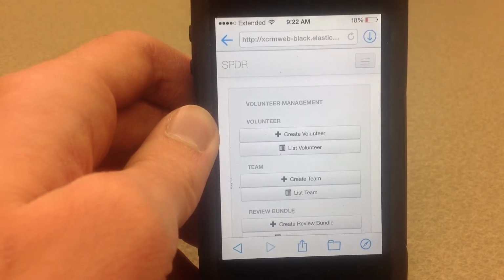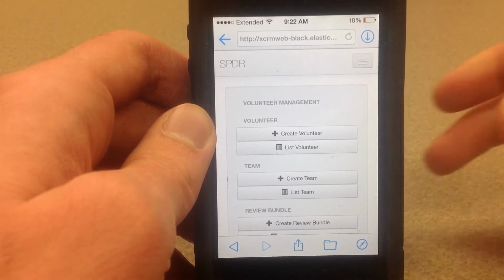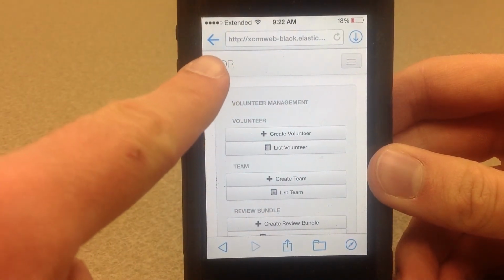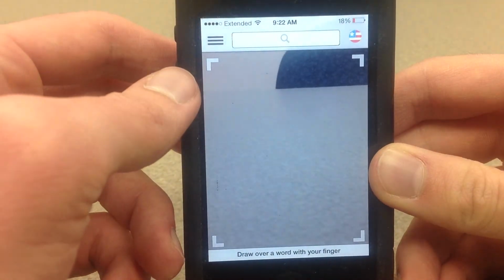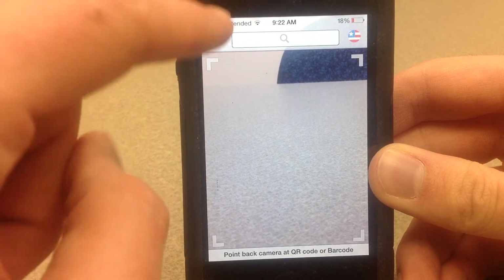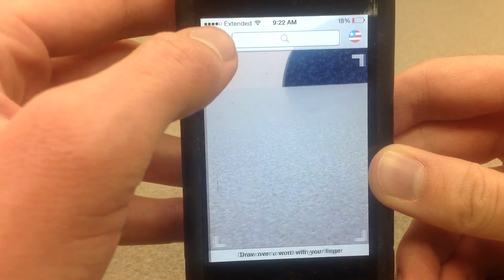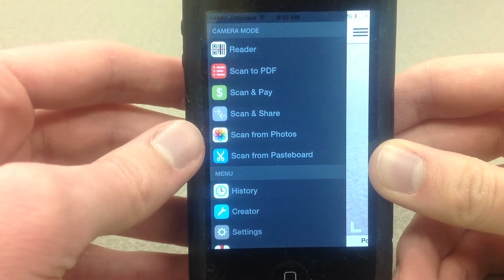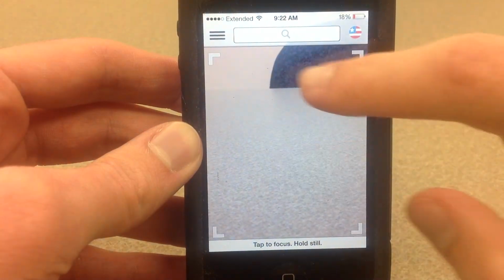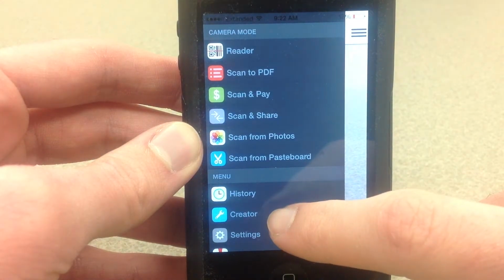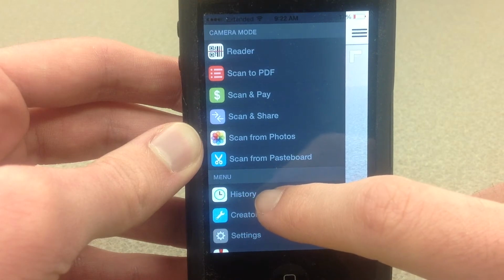Notice for the first scan I was not taken to the check-in page. So let's fix that. You're going to see this arrow at the top left-hand corner. When we click it, we're going to be taken back to our scanning screen. I'm going to click these three lines, and you see a menu come up. You have the QR Reader, which is what we're going to primarily be using, which is this. But down here we have History. I want you to click on History. It has a little clock emblem next to it.